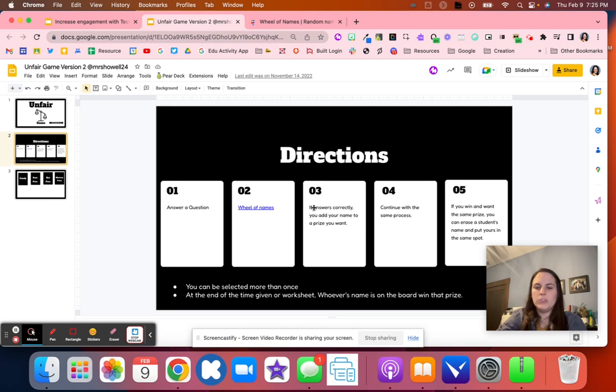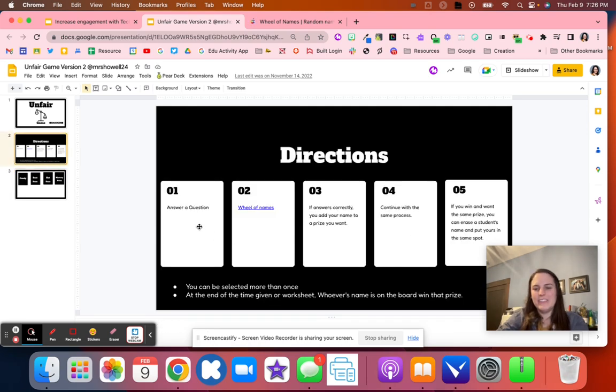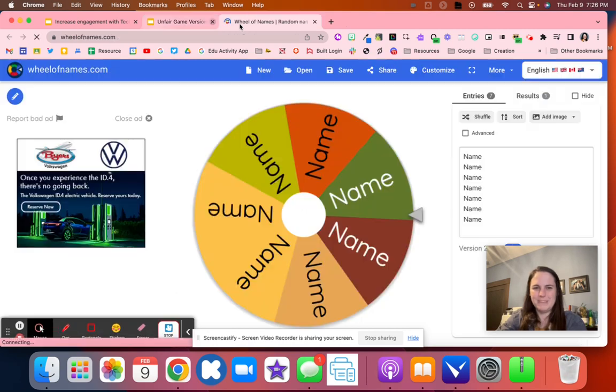That's why you don't want to get rid of your students off of that wheel, because you are able to make sure that they are having fun and they can get back in the game. Again, that's a really fun one, that unfair game, and this is version number 2. Just a reminder, they can be selected more than once. Keep them in the game, so that way they always have a chance to win and steal those prizes.